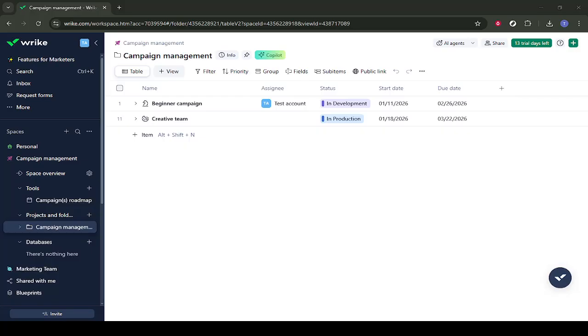You can usually find this in the left-hand navigation under the relevant space for your team or department. Open the beginner campaign folder so that you're looking at the main table or list view for that campaign. On this screen, you'll see a series of columns and rows for tasks or projects.